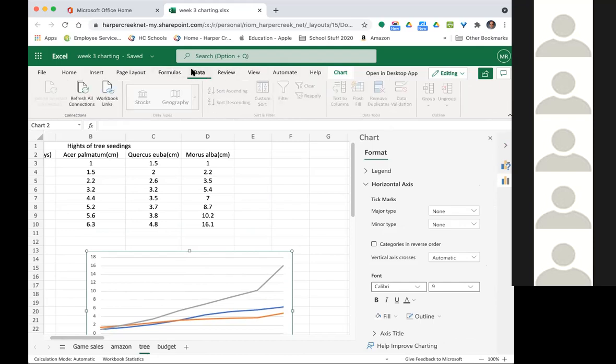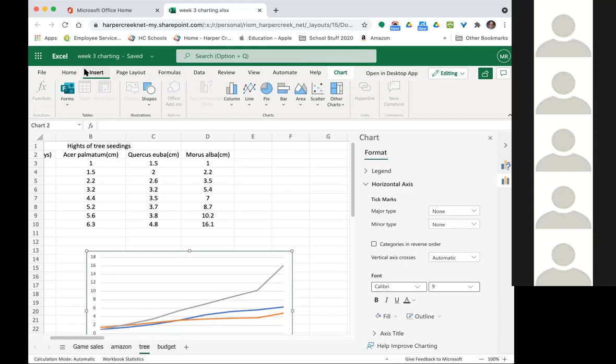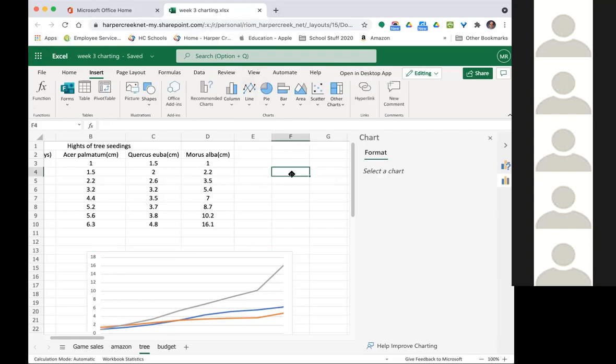Data. Refresh all connections, formulas, page layout, insert. Okay, we got a line chart. Got other charts. They should have a lot more helps in here for doing this stuff. Okay, I'm not sure. I'm not even going to worry about it right now. This is close enough. This goes with this here.